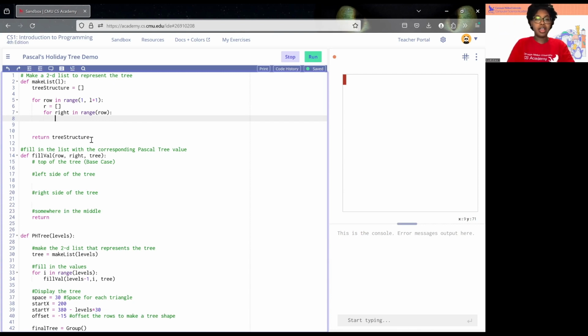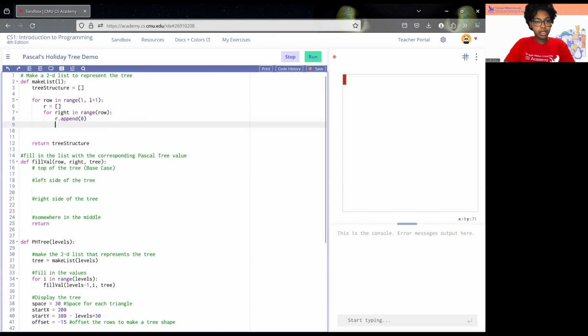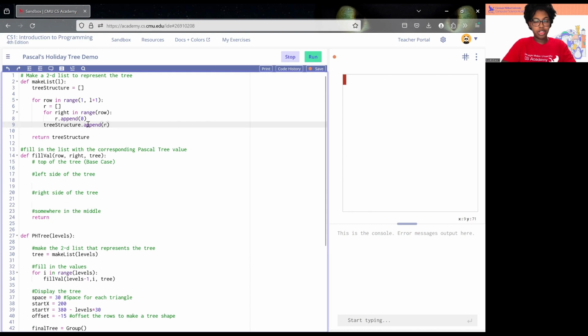So for every time this for loop runs, we're going to add 1 more thing to R, and we're just going to do r.append, and we're just going to append 0. Finally, after that for loop is done, we can say tree structure, a capital S there, append, and we're going to append this whole thing. So we're going to append R. Then all we have to do is return tree structure.